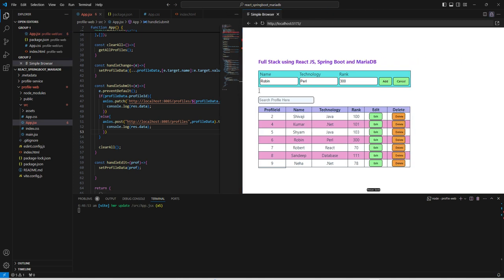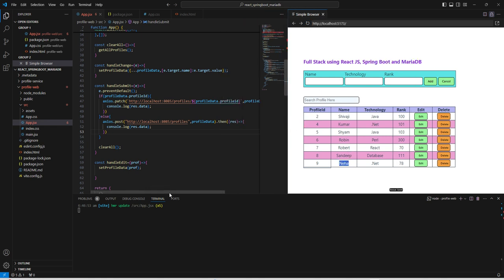Now here we can check. Now we can take one record. Instead of Neha, we can update it to Nita, and here instead of .NET we can use Java, and we can make it 777. Here we can check it. Now again, okay, so we need to check why it is not coming as such.